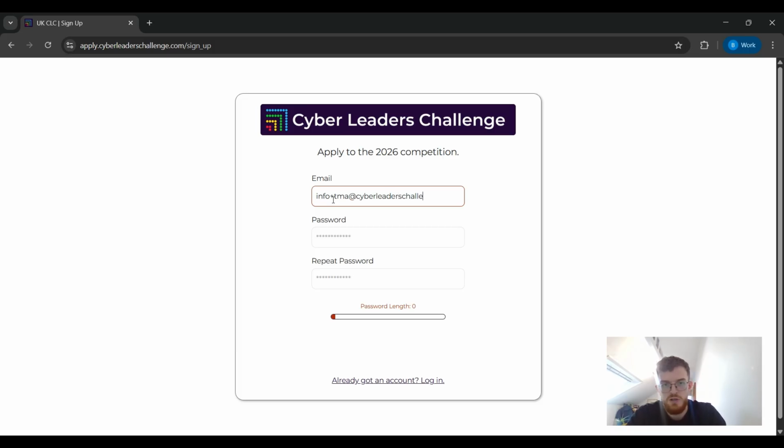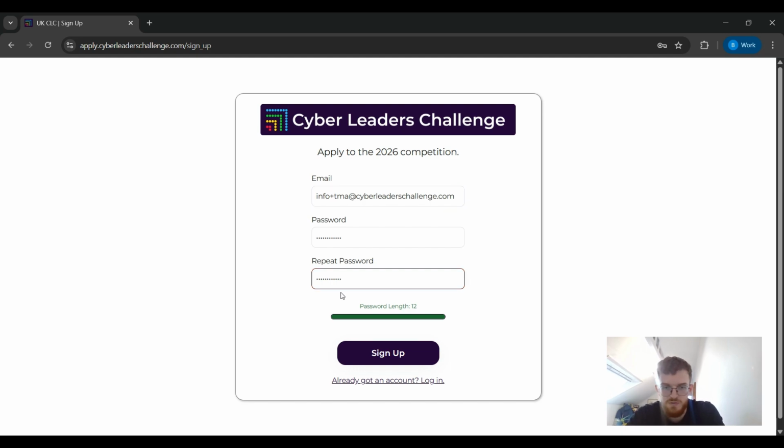For the passwords, they need to be at least 12 characters long. We don't have any other requirements for special characters or numbers, just that they need to be at least 12 characters long. Once my password is 12 characters or more, then we'll see this go green, and it means that I can sign up.